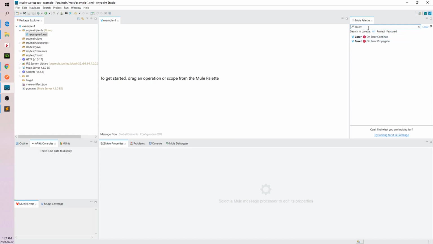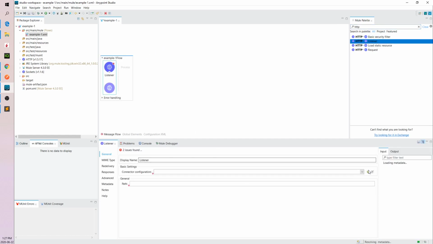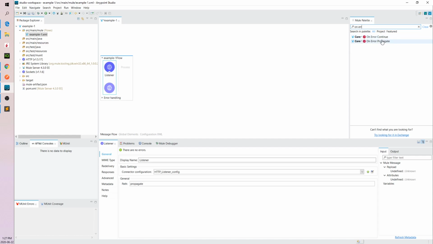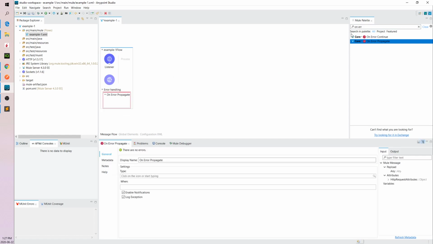So I'm going to create a new HTTP service here. Let's use the default configurations. I'm going to use propagate here, so the path is for the propagate. On error propagate, I'm just going to drop it here for now.